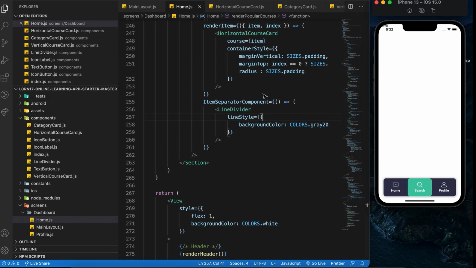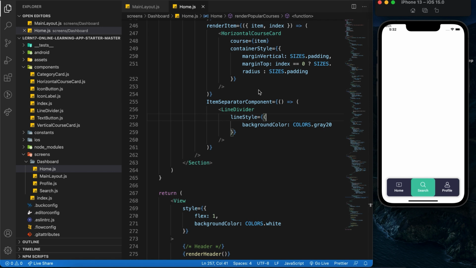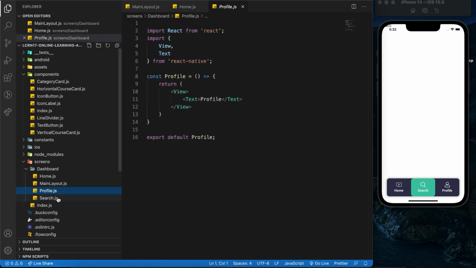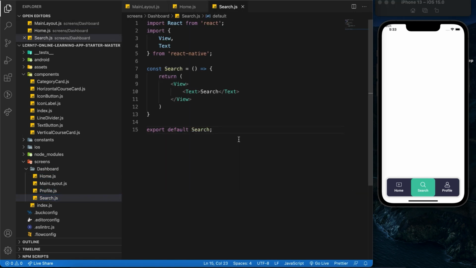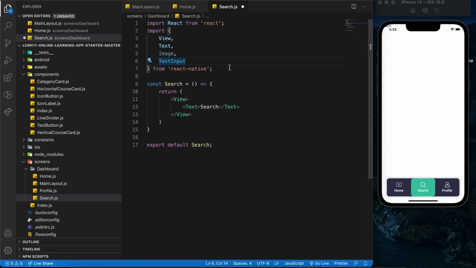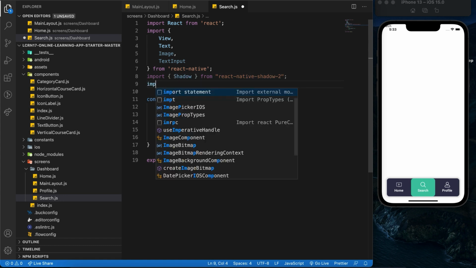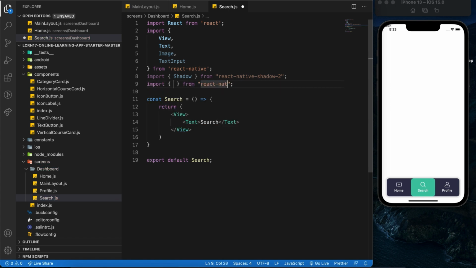Alright, so go back to the source code. Let me close all the other files. Next, we need to open up the search file over here. Alright, and we need to import a couple more components from React Native. We need view, text, image, and also text input. Right? After this, we need to import from React Native Shadow 2. Right? We need these for the search bar later on. We need to import from React Native gesture handler, and for this we need the flat list.